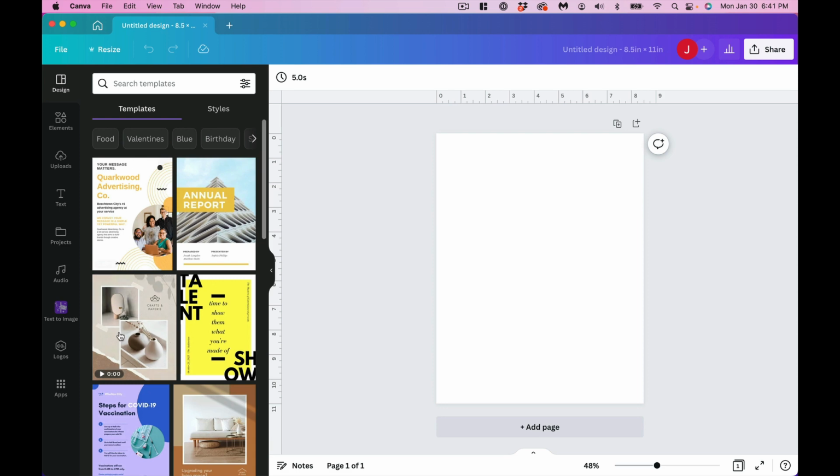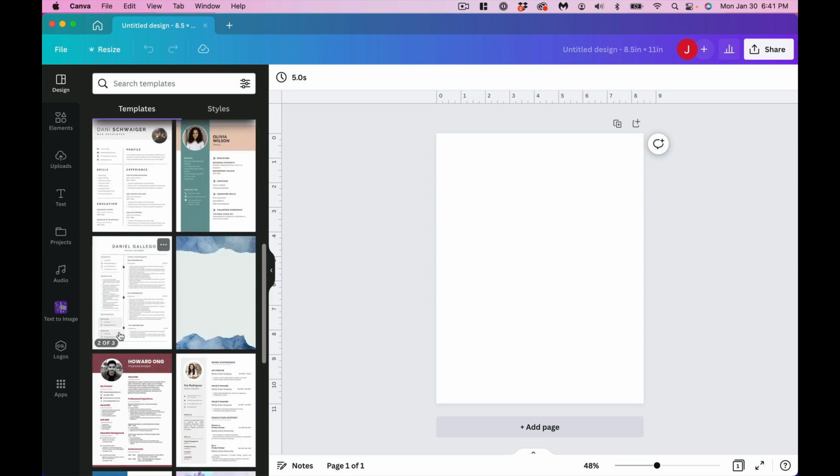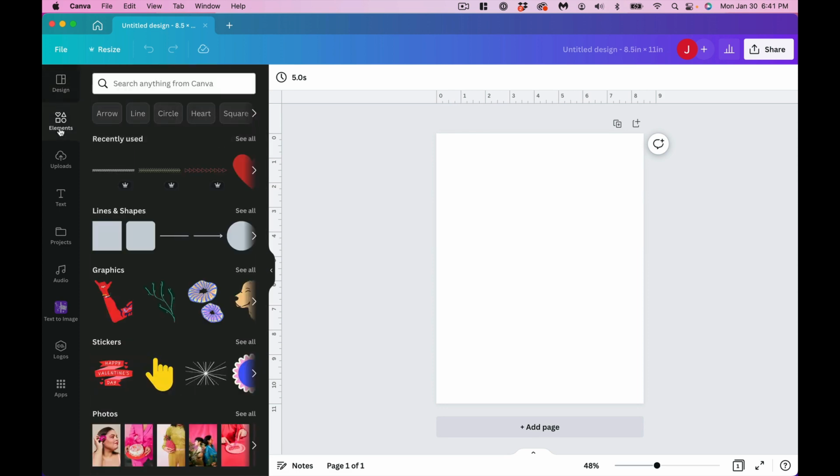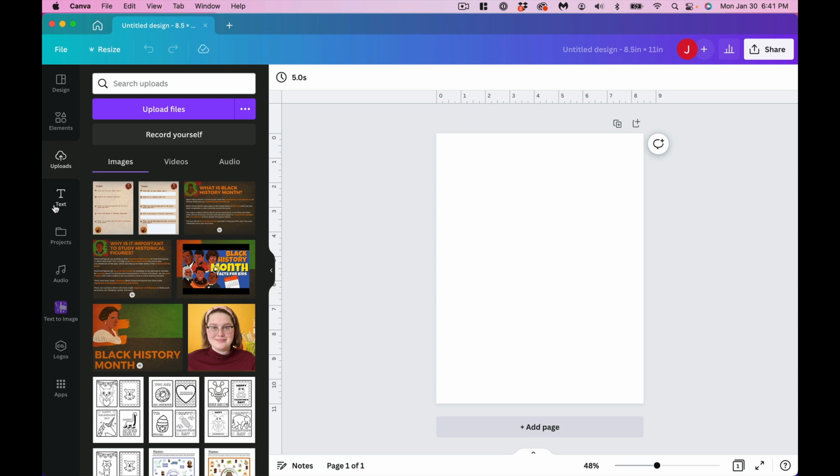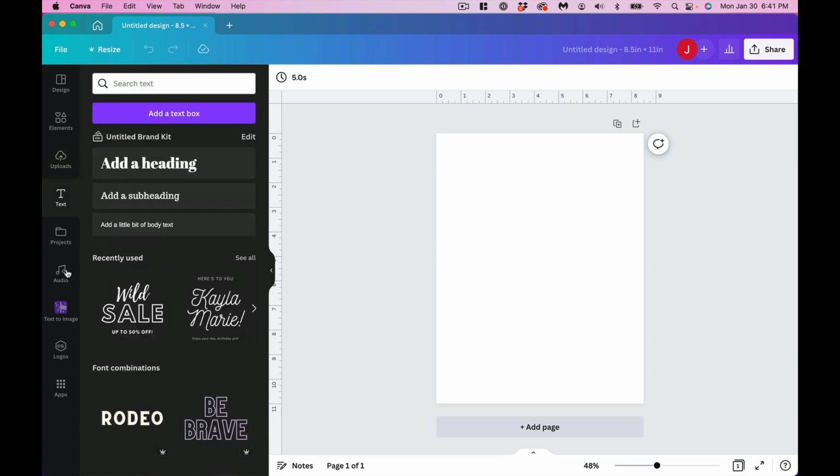So we have our templates, which you can scroll through here, and there are many different templates that you can use. We have our elements, which have your recently used lines and shapes, graphics, and stickers. And the ones with this crown next to it are the Pro. You can either use the Pro if you want to pay for Canva Pro, or you can pay, I think it's $1 per design.